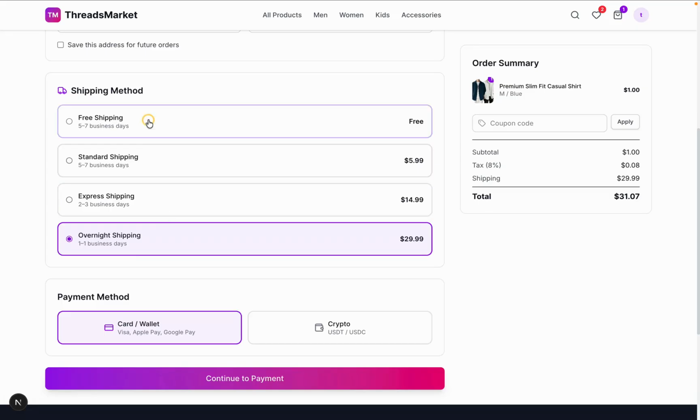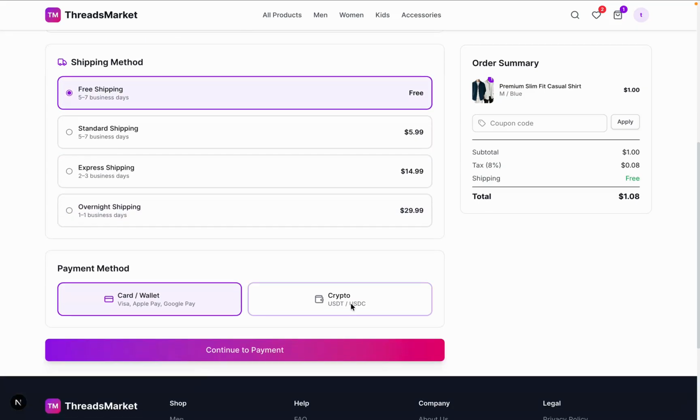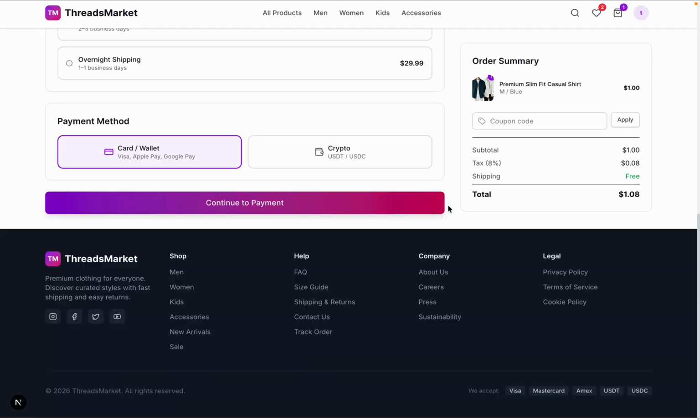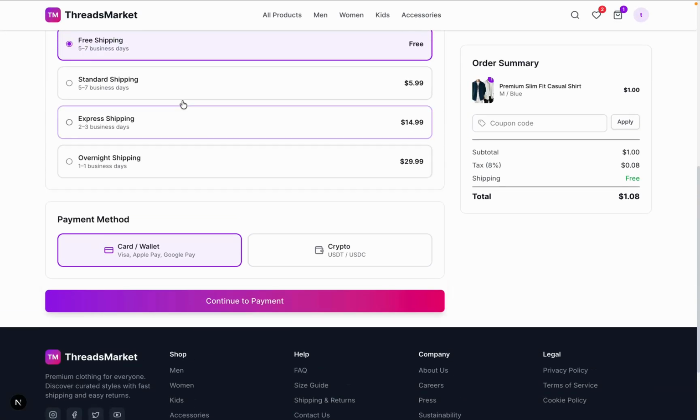So I will go with the free shipping, and here you will have these two options. You can pay in card or you can pay in crypto. I'll show you both the payments. So let me quickly fill out these details. So I have filled out the details and I have taken the free shipping.